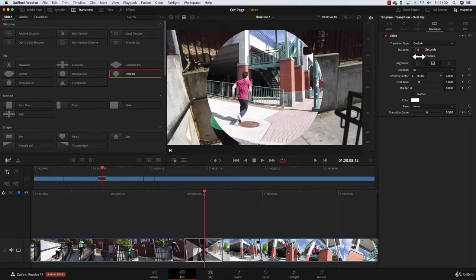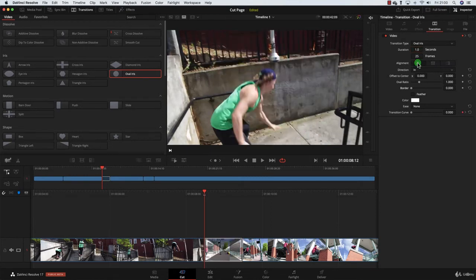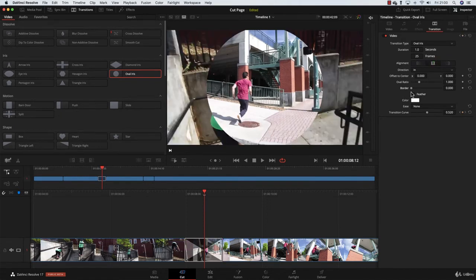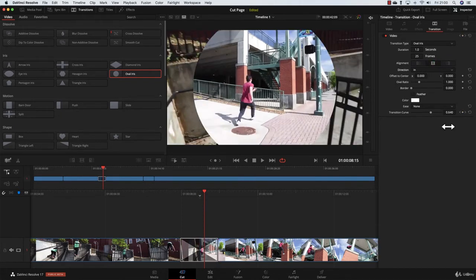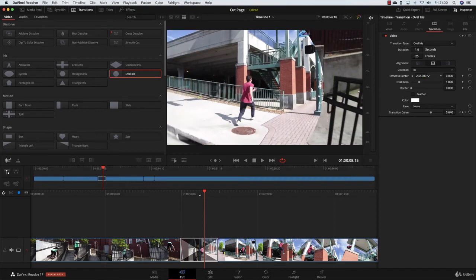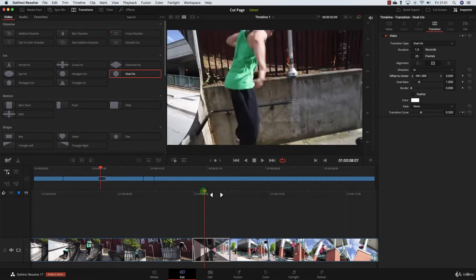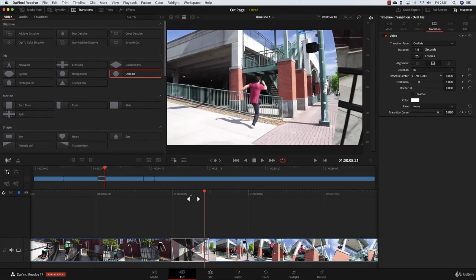Then you can also work with frames instead of seconds if you want to. You can change the alignment of the transition to the beginning of the clip, the right clip, of course, to the right of the clip, of course, the previous clip, or in the middle. Now, what's interesting is the offset center for here. You can just put it on this side. Okay, and you have a different kind of transition, if you like to.